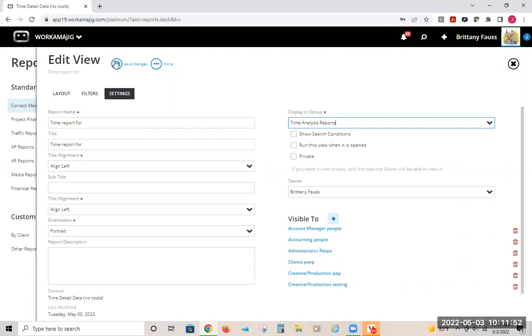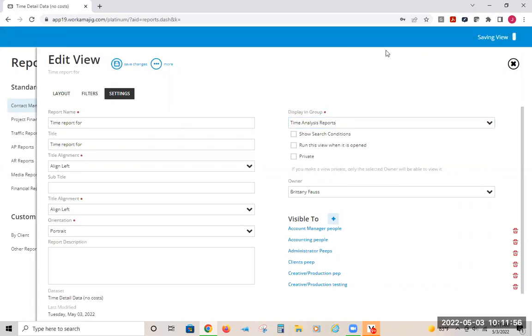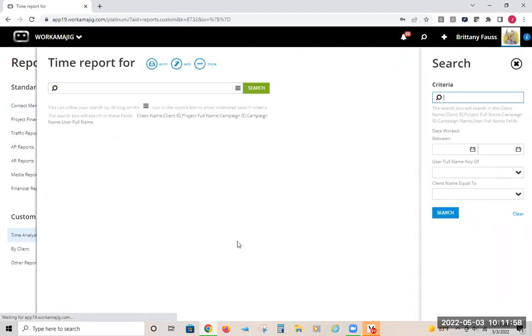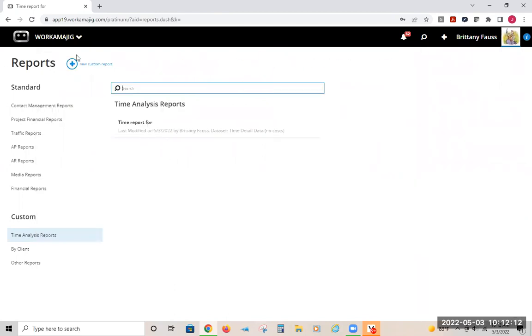If I'm wanting to see how this would look now that I've built it out, I always save the changes. It'll bring you to that particular report. Now you'll see the heading for a time report, and here's the filters that I did. Okay, so then I can choose the filters. Again, if I just search and don't use any search criteria, it runs for everything in the system.